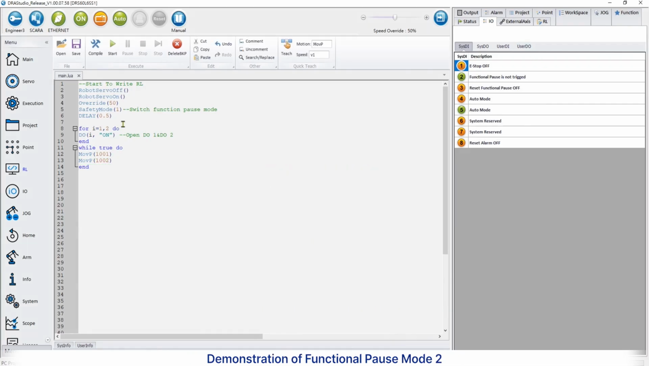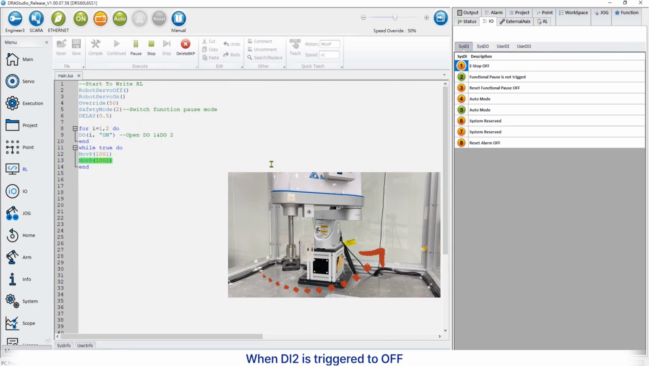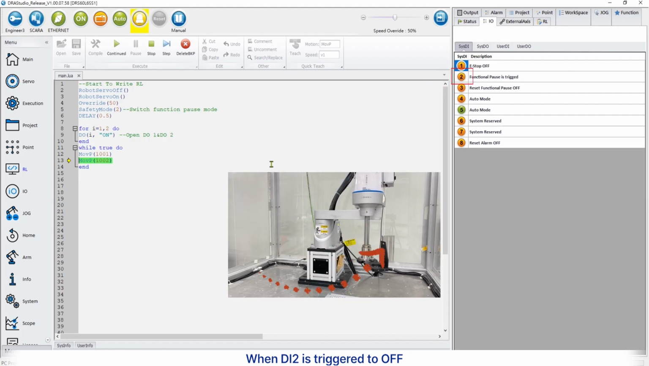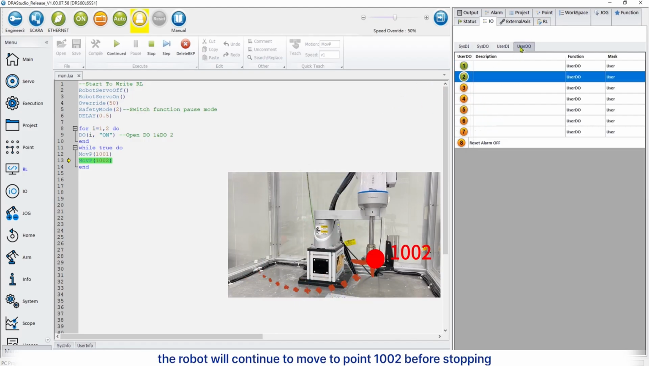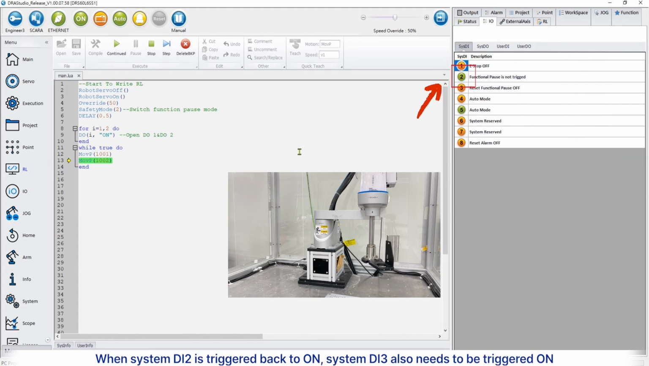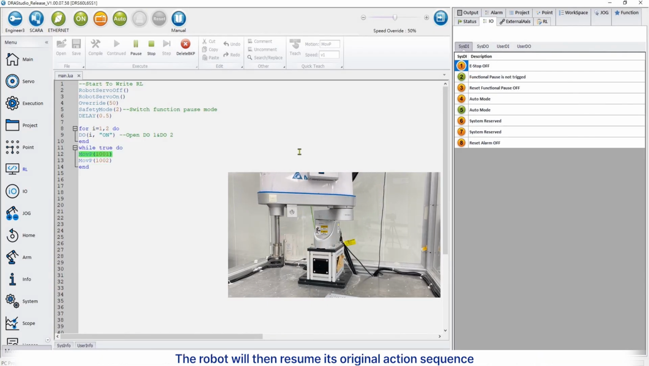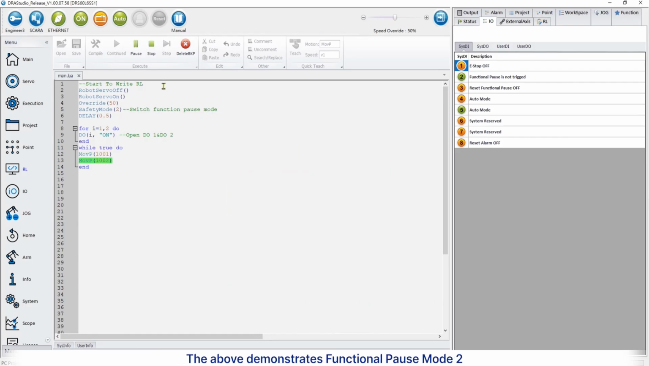Demonstration of functional pulse mode 2. Open the RL project template and set the functional pulse mode to 2. The user DO and the action remain unchanged. Start the project execution. When DI2 is triggered to off, the robot will continue to move to point 1002 before stopping. The user DO will be turned off during this pulse. When system DI2 is triggered back to on, system DI3 also needs to be triggered on. The robot will then resume its original action sequence. The above demonstrates functional pulse mode 2.